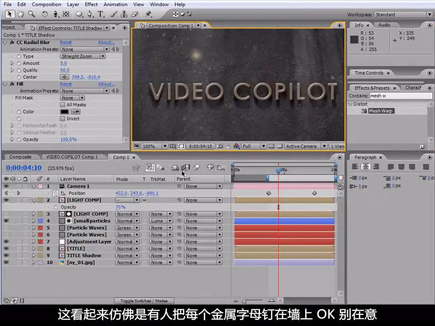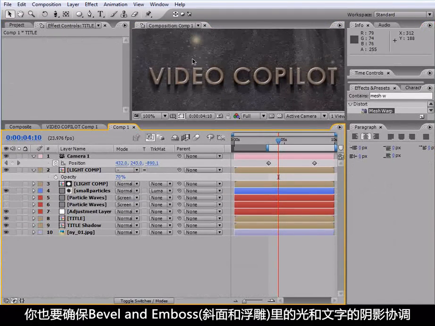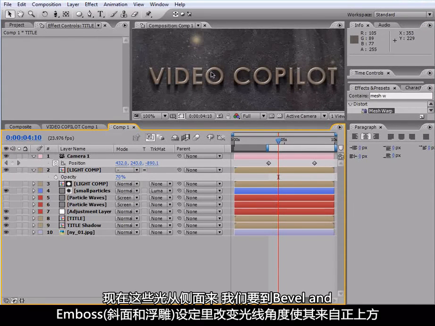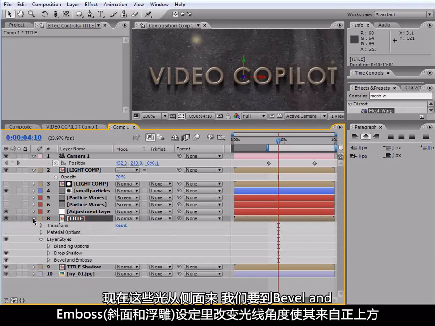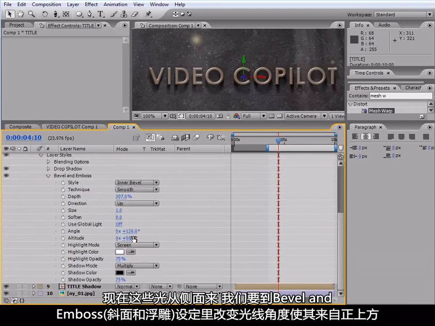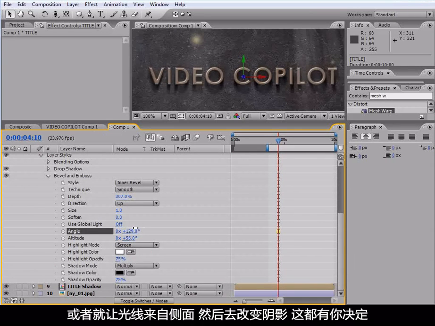Okay, never mind. Now you also want to make sure that your bevel embossed light is in line with your shadow. So right now it's sort of coming from the side, and we actually may want to go into the bevel and change the angle so that it's right overhead. Or maybe we do put it off to the side and we just change the shadow.